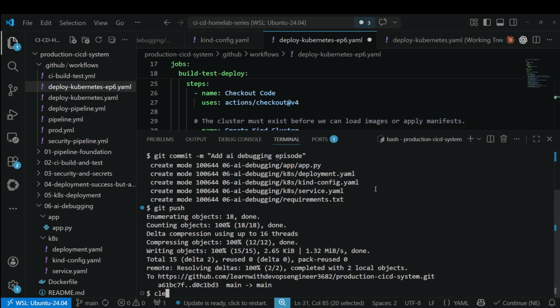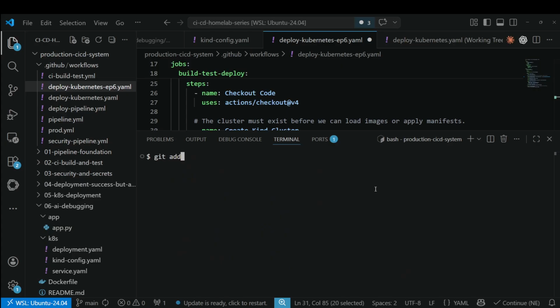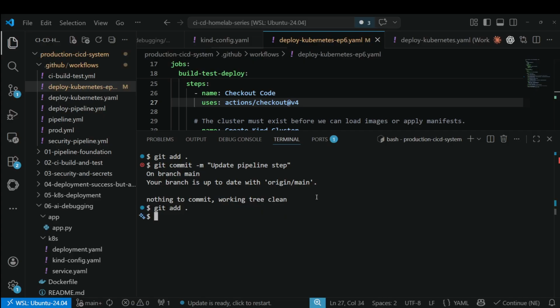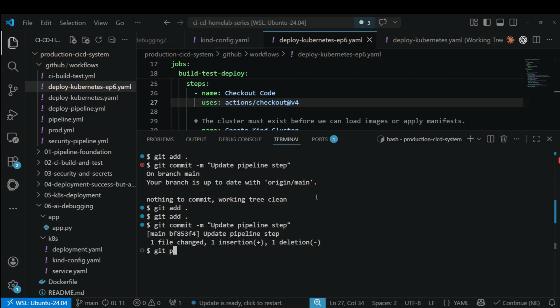Let me push that real quick. Git add, git commit -m, update pipeline step. I need to save the file. Git add, git commit, and git push.